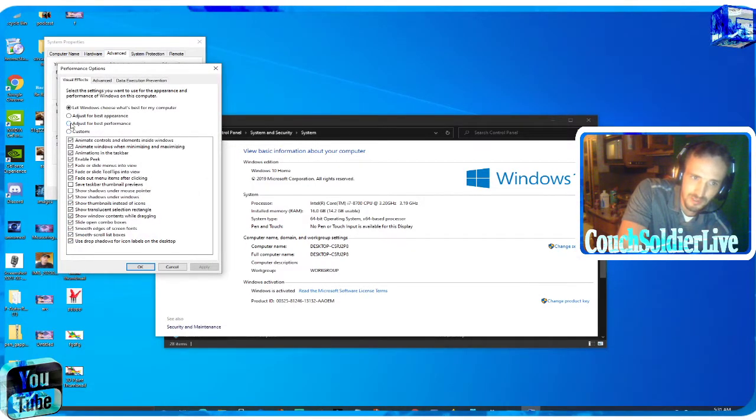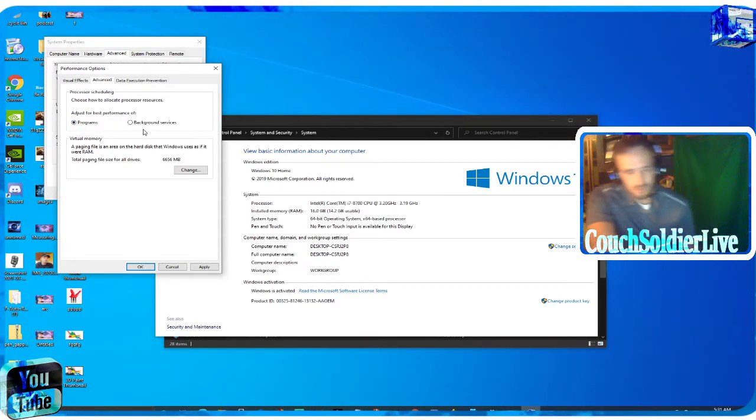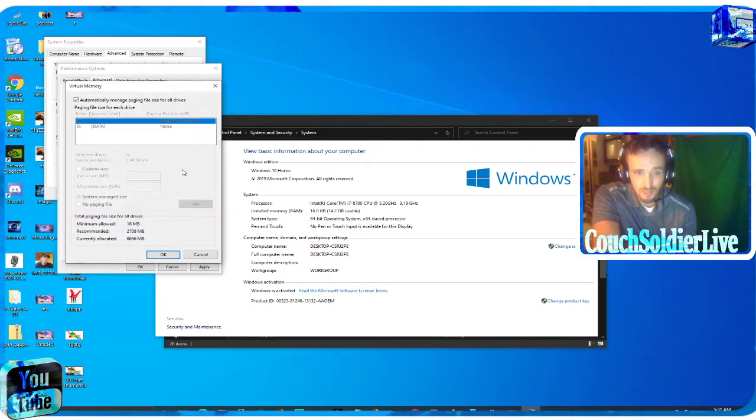I'm going to adjust for best performance, and then I'm going to go to Advanced, and then Programs is what we want it set for, so it's not prioritizing anything that's in the background, and then change the paging file, which could cause system instability, and everything I'm showing you to increase your gaming performance could possibly create system instability, meaning you have to reinstall Windows, which is a really simple thing.